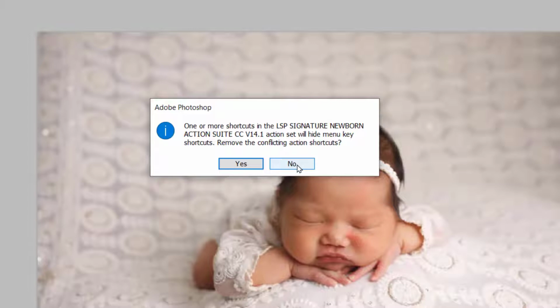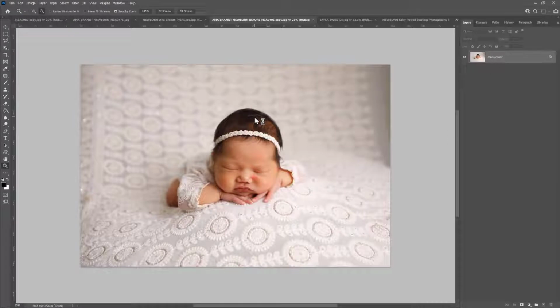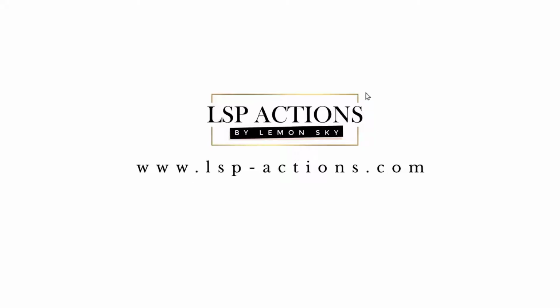If you accidentally hit yes, don't worry. In the LSP Actions Facebook group, it shows you exactly how to get that shortcut back, or simply remove the actions and try again. You don't need it there, but it will make editing easier because it means you can hit F2 to use the Select and Fix action if you want to. Any issues with installing your actions, you can visit the LSP Actions website at www.lsp-actions.com and you'll be able to find the complete installation step-by-step guides there if you run into any problems at all.